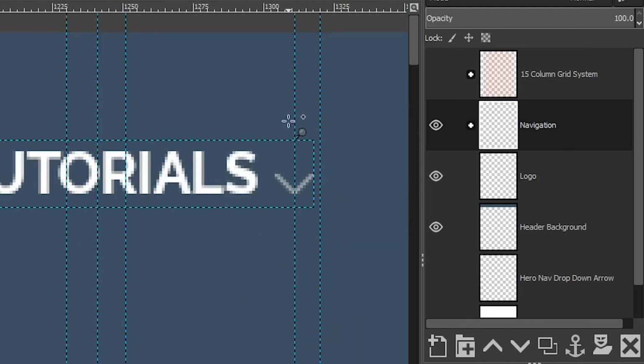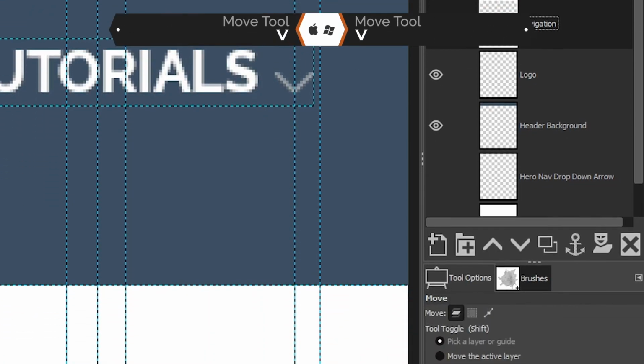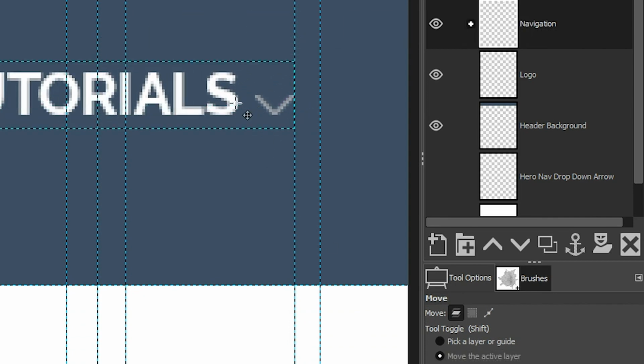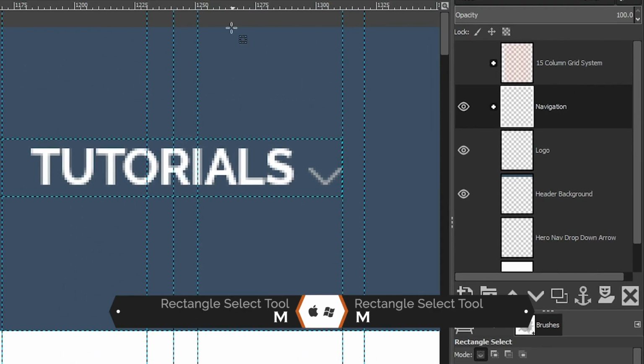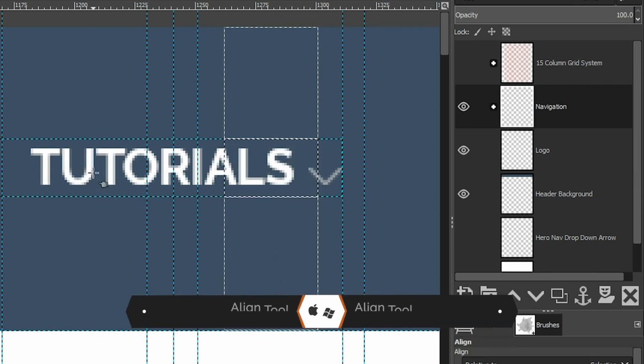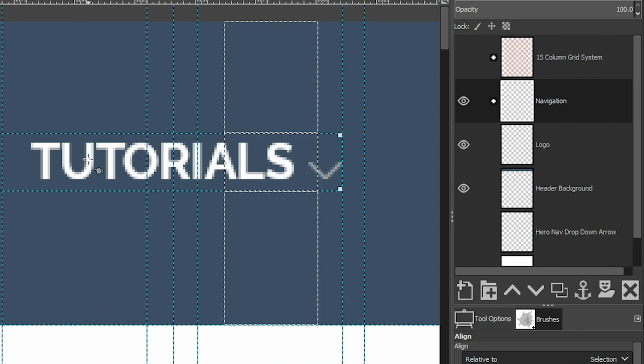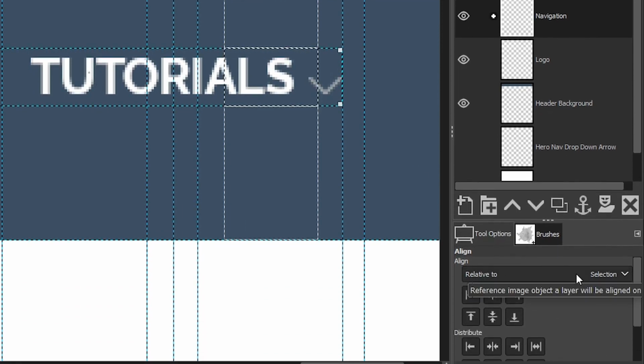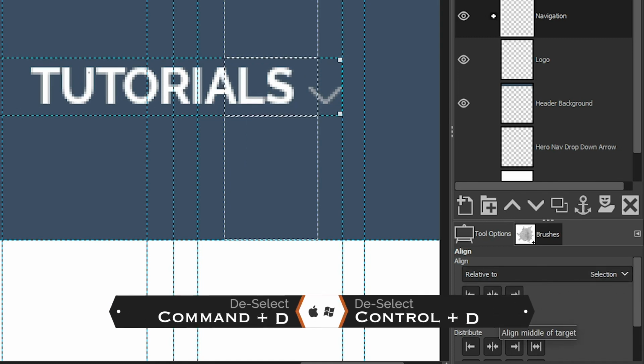All right, let's go ahead and turn our guides back on because we do want to make sure that this is aligned to the last column on the right side. So let's grab our move tool, make sure we have move the active layer selected, and just move it into place. Now with our rectangle select tool, we'll go ahead and make a selection. Let's grab our alignment tool with the letter A and then click on the navigation. Make sure relative to is still set to selection and align to middle of target.